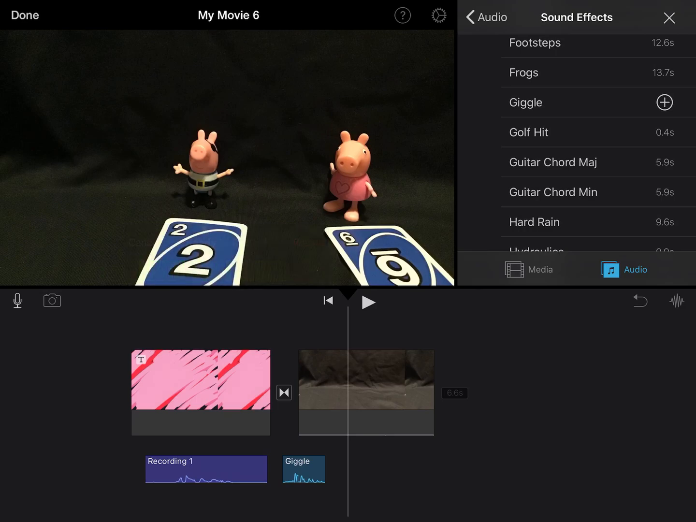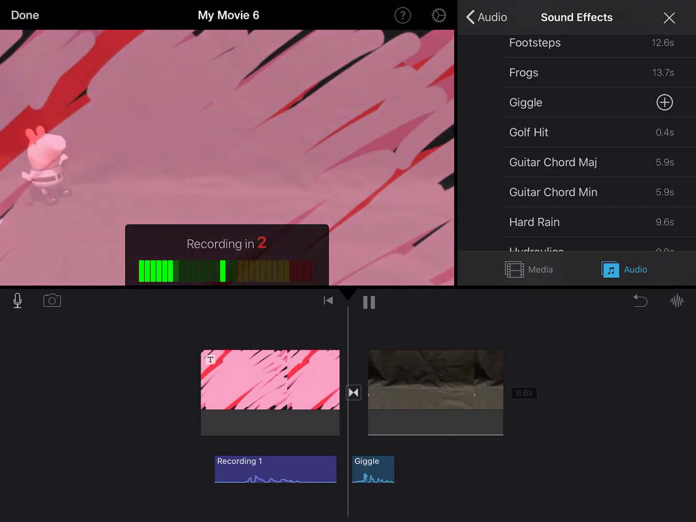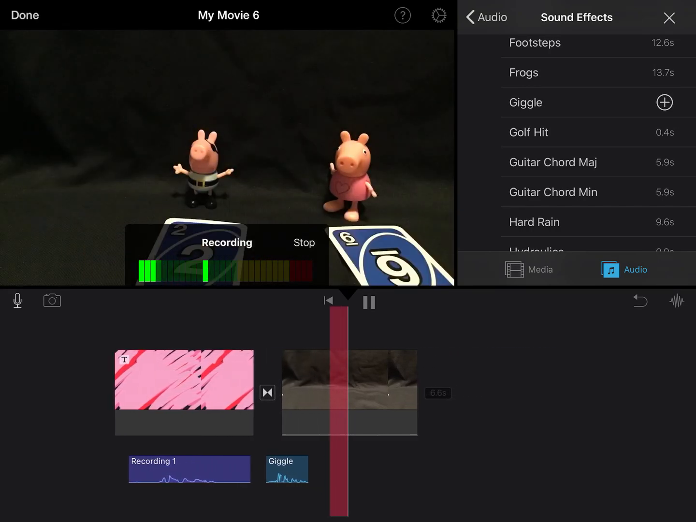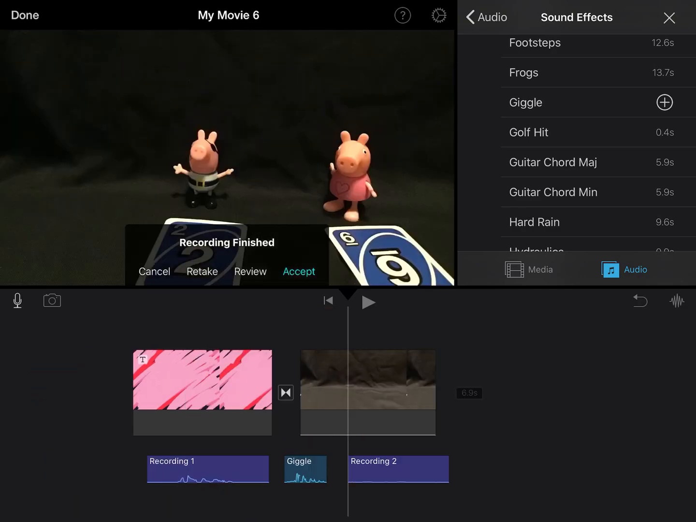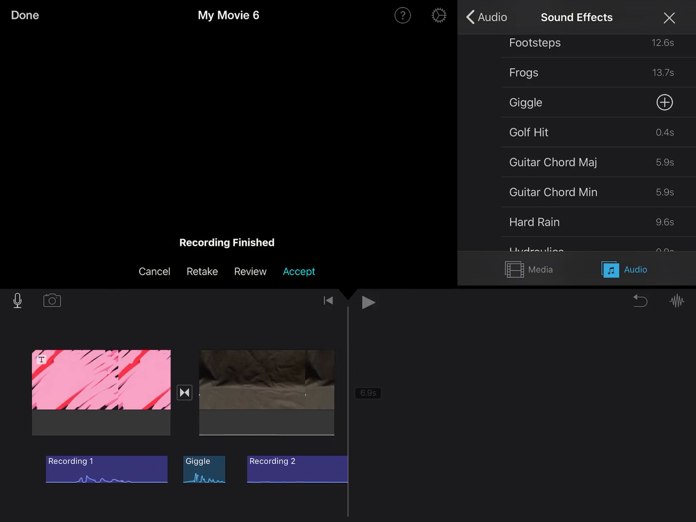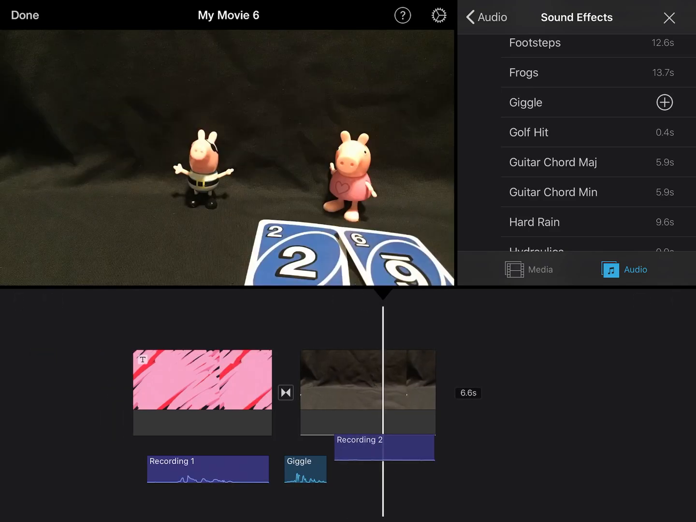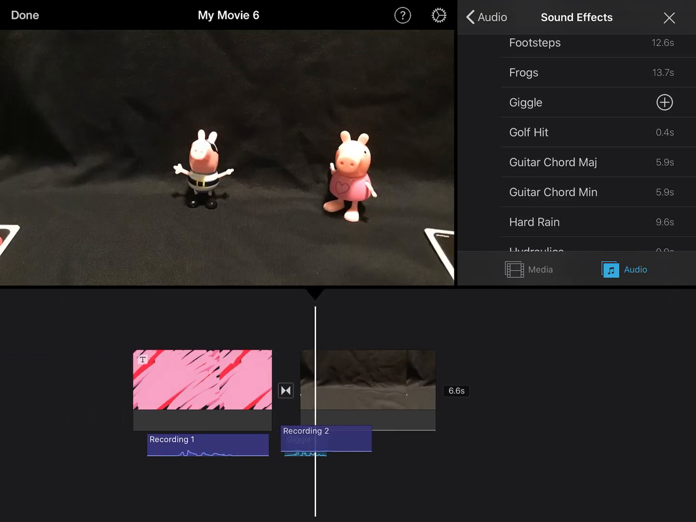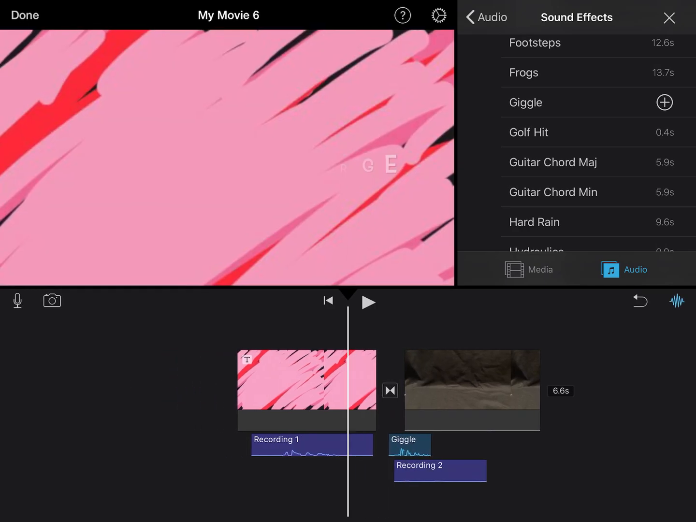Let's try it. So I click my microphone, and I click record. Here's my 3, 2, 1. And let's hear how that sounds. Okay, so if I like that, I can click on that. I'll click accept. And I'm going to put it to this part where the cards are sliding in. So let's hear how that sounds.